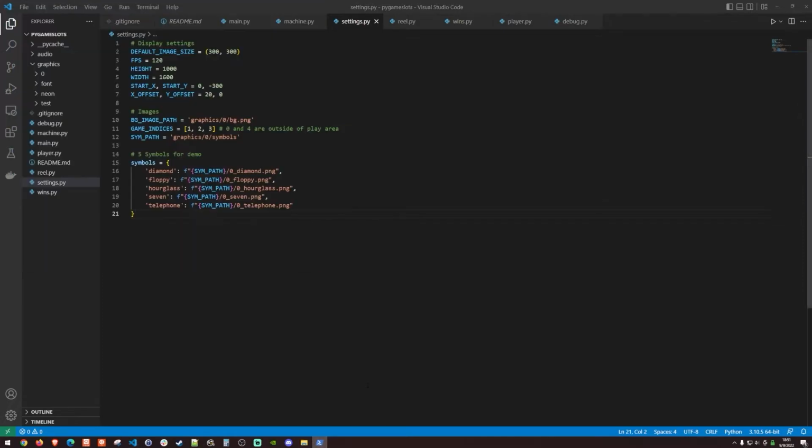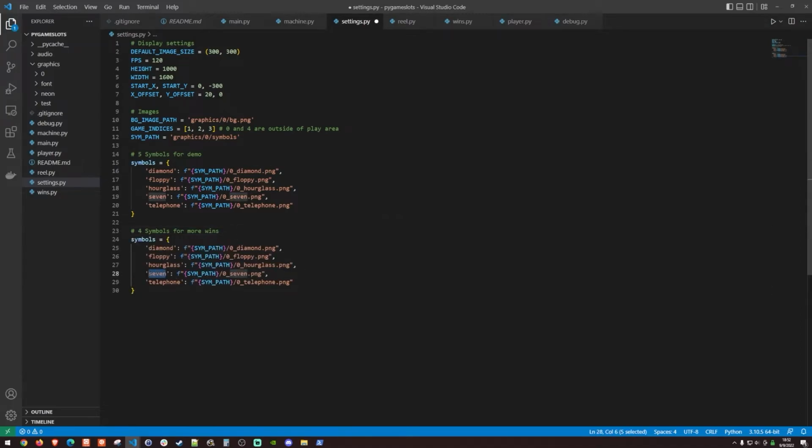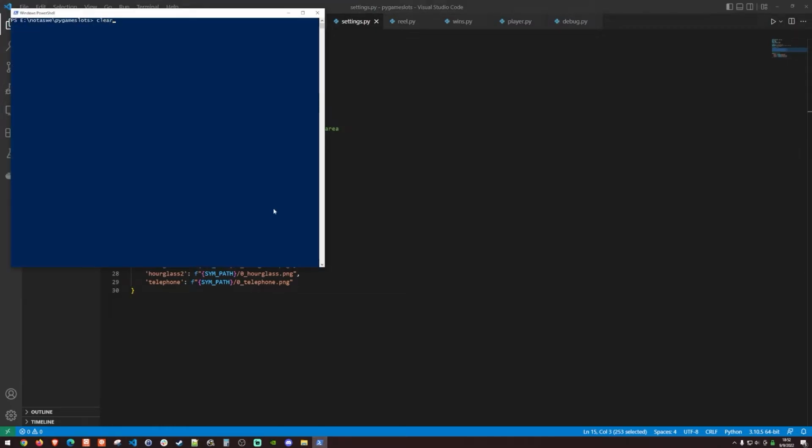so what do I have here? I have 5 symbols. I'll just get rid of the, let's see, I'll get rid of the 7, and I will just have a second hourglass. 4 symbols, 4 more wins. Okay. So I'll paste that in, and I will change this to hourglass 2, and then I'll just load this twice. So that should be quite a bit more likely to get a win. And let's see if that's true.